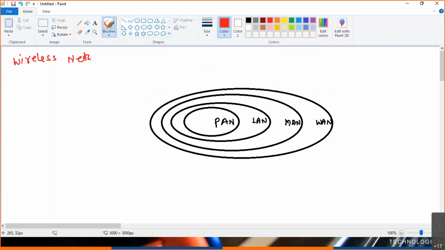Wireless network types: wireless personal area network, wireless LAN, wireless MAN, wireless WAN. I think everyone knows about personal area network. Wireless PAN, the best example of which is Bluetooth, which is a very short range. We can share our data.